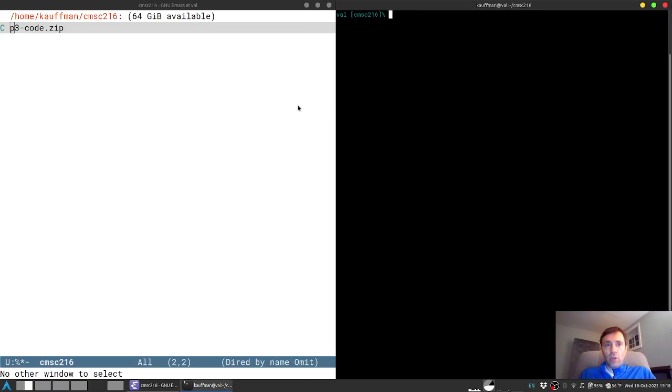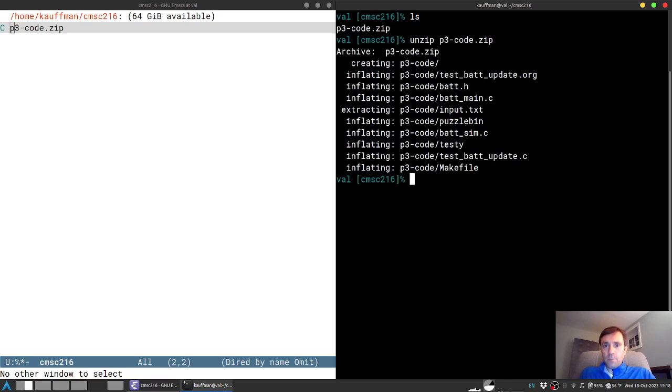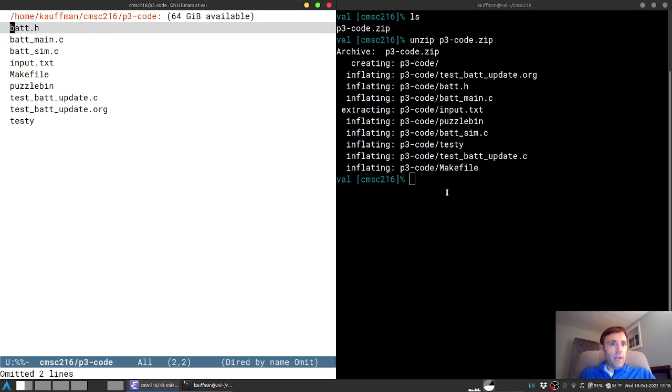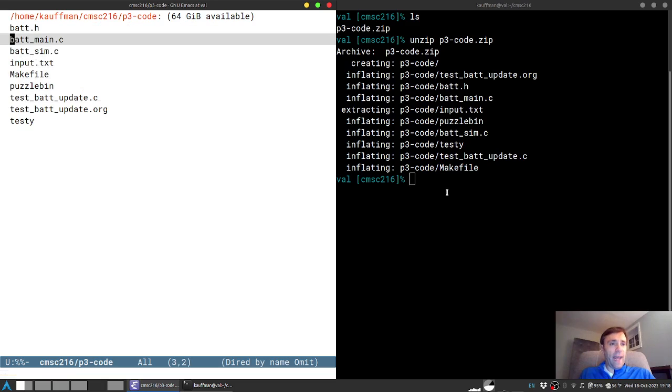I've downloaded over yonder in the CMSC216 directory a copy of the code pack, P3 code. So I'll unzip that: unzip p3_code.zip. That should create the directory p3_code. In here, you'll notice some provided files, including puzzlebin. We'll get to that bugger later. But there is no bat_asm.s or bat_update_asm.s. I'll have to create those.